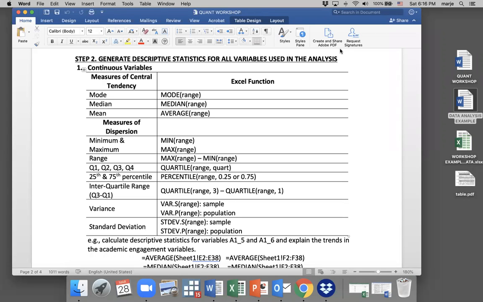Once you're done with checking any missing data and creating any necessary new variables, the next step is to generate descriptive statistics for all variables you use in your analysis. Descriptive statistics are really important as they allow you to understand the basis of your variables.